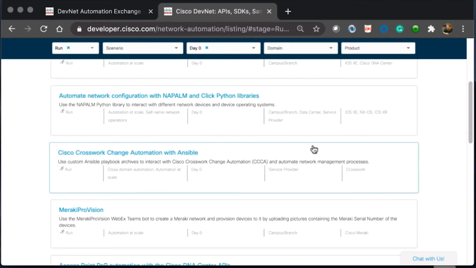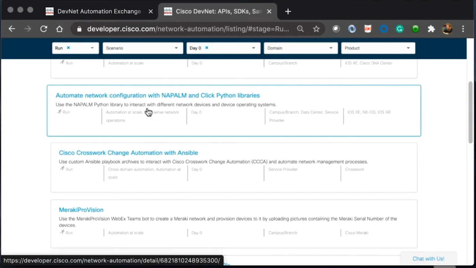Now let's open one of these up. Say we wanted to look at automate network configurations with Napalm and Click libraries.